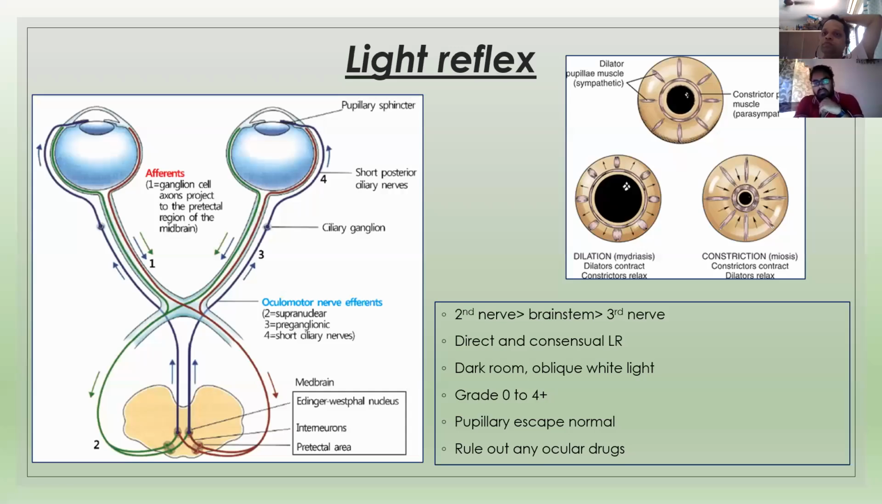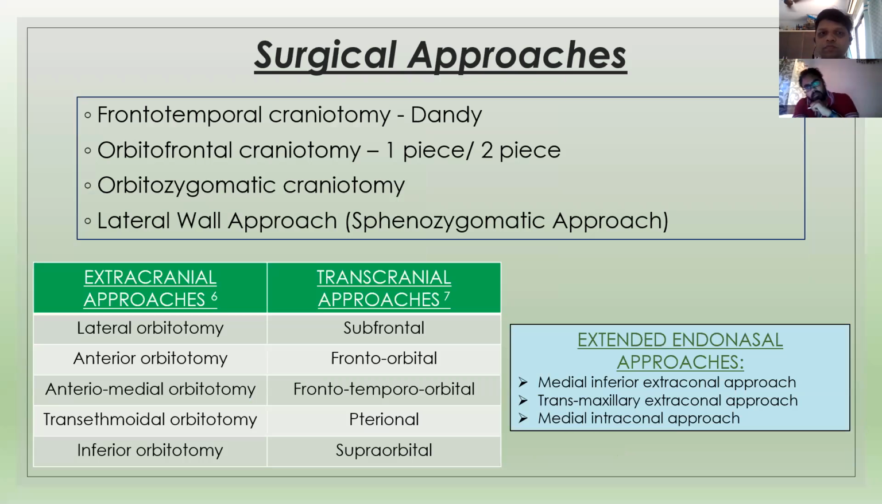This was the last slide where I was explaining the light reflex. So we just have to rule out any intraocular drugs, any mydriatic, before performing a light reflex, especially in the ICU patients. Now the approaches for the optic nerve basically are described as approaches to the orbits, as to how to expose the orbit.